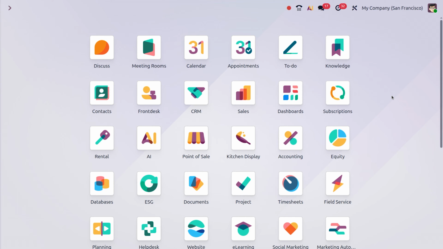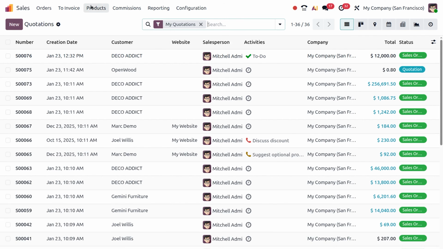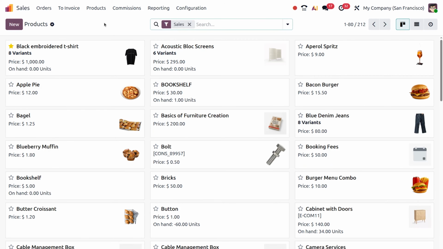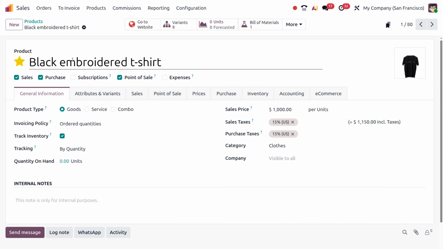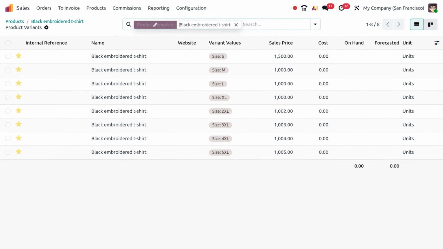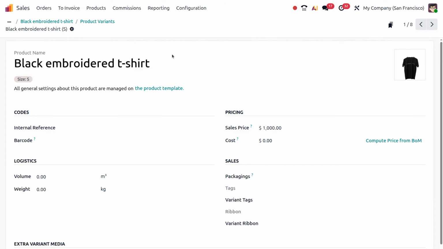So let's head over to the sales module first. Once you are there, if you are moving to the product itself, you can find different products have different variants. Let me take this black embroidered t-shirt, which has 8 variants. Moving on to the variants, by clicking on any of the variants, you can simply change the sales price. Comparing this with Odoo 19, you all know that we don't have to change the sales price. If I want to change the sales price very easily, I can do it by giving $800 or something like this. I can manually save this, and this will also update in your variants.